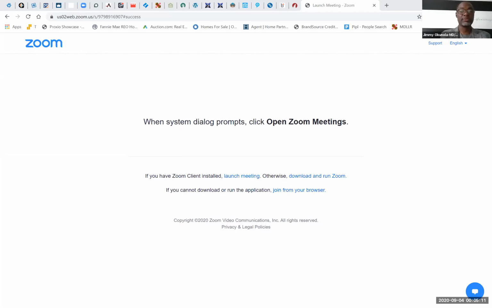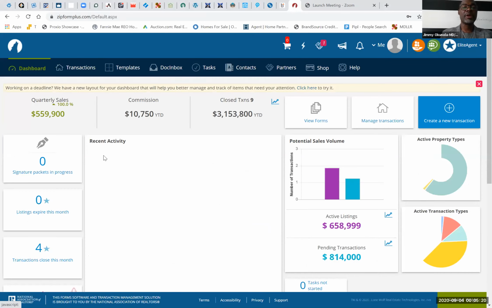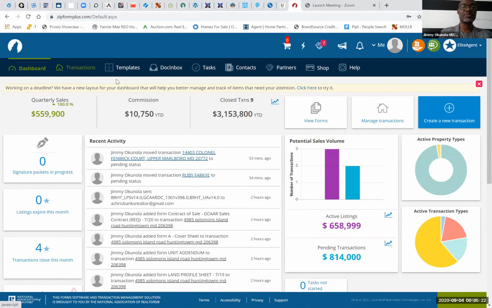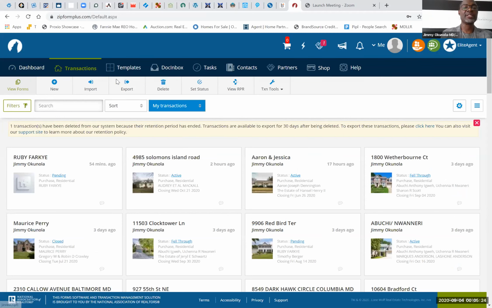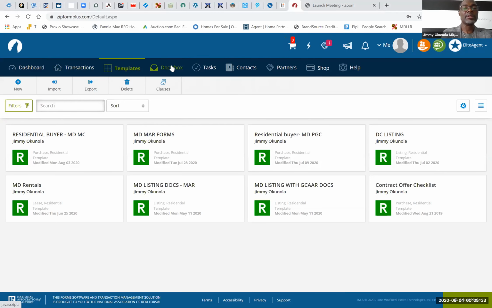Let's move this around. I'm not going to be able to edit this, but it's pretty straightforward. So let's go into your Zip Forms. When you go into Zip Forms, you're probably going to land straight on your dashboard. Right up top, you have dashboard, and you have your transactions, if you already have transactions set up in there. You have your templates. These are the templates that I already had set up in my system based on where the majority of my business is coming from.